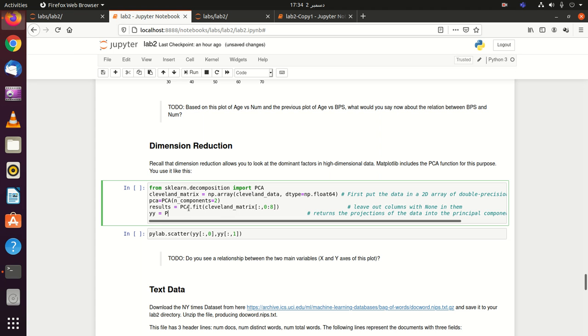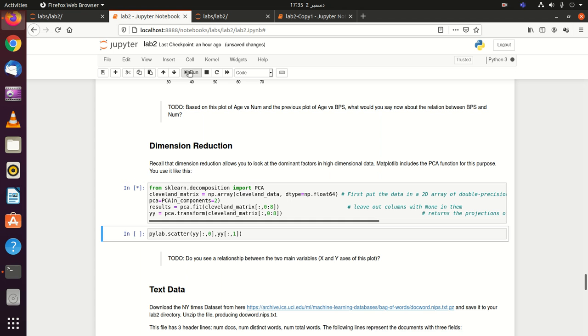So let me change this to a small pca, and pca.transform. Let me copy this again here. Okay, so this would give us YY, which would actually be a two-dimensional array. So it would have 303 rows and only 2 columns. Let's first run this, and now we only have 2 values in each row.